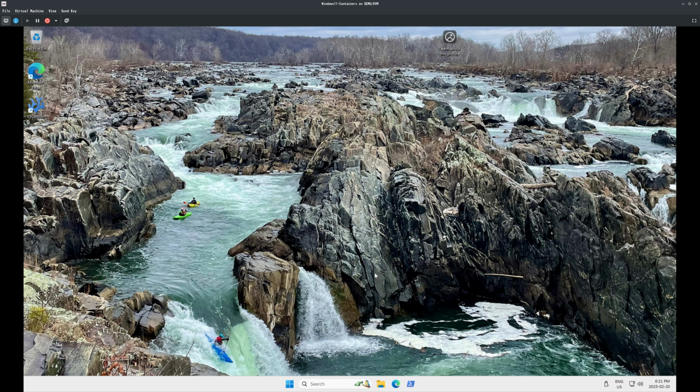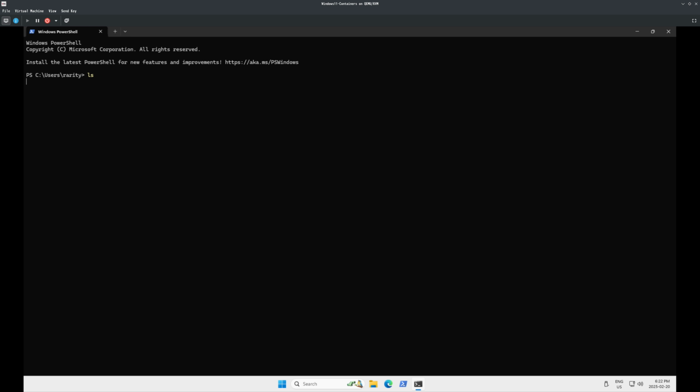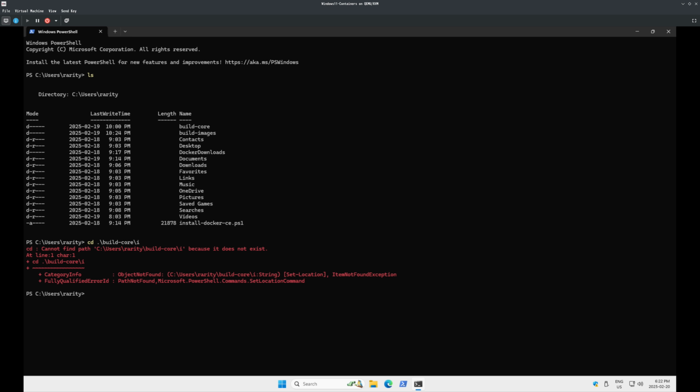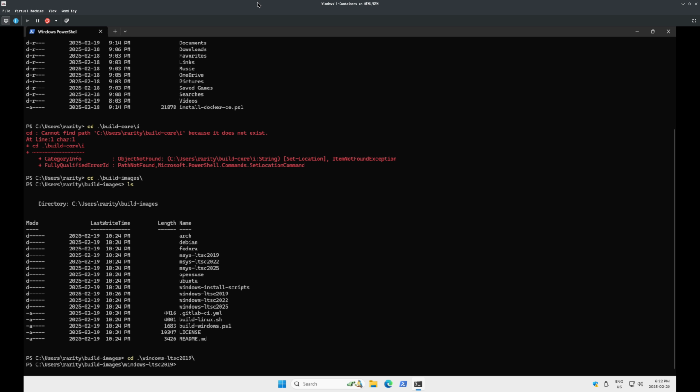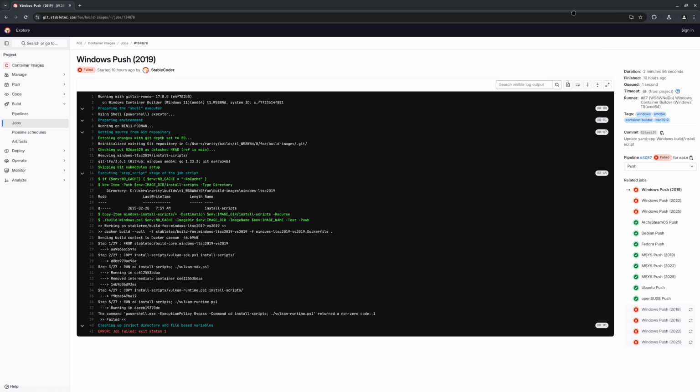Okay, so I should still have from a previous run, or when I previously worked on these, this should be hanging around inside here somewhere. LS. Let's have a look. Build images. Nope. CD build images. And go Windows, we'll go Windows 2019. That's the oldest one. That's the most likely to have problems. And that's the one I have from here, right? 2019. Yes, great.